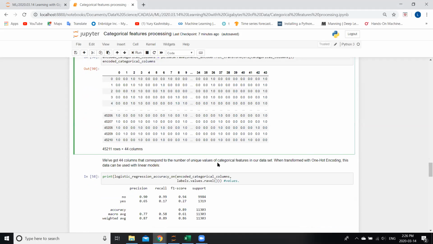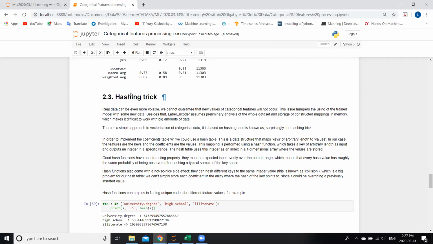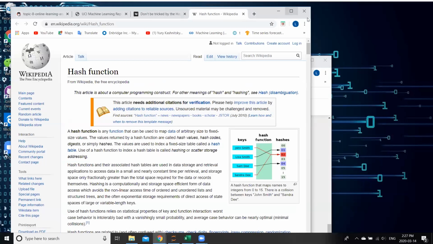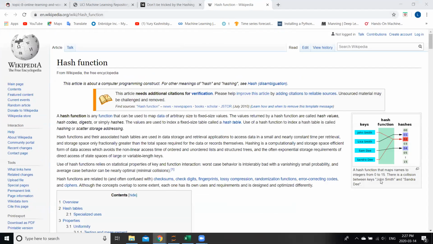So in this case, we would like to introduce another solution for encoding, which is called the hashing trick. For the hashing trick, to simplify what it means, I would like to go to another diagram here.